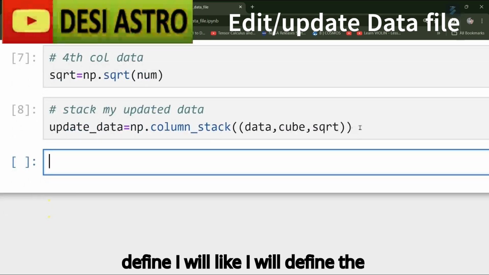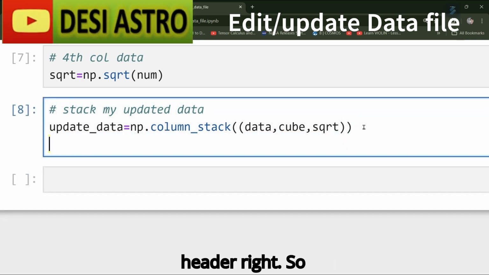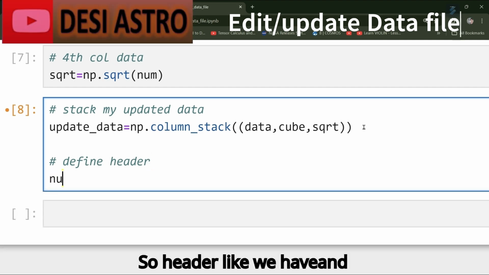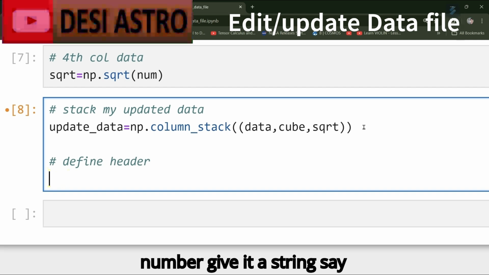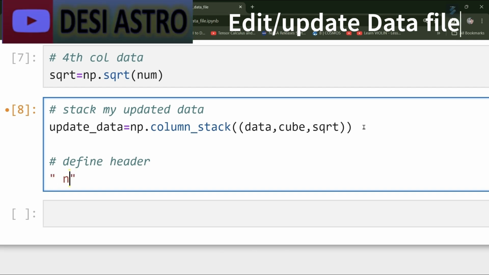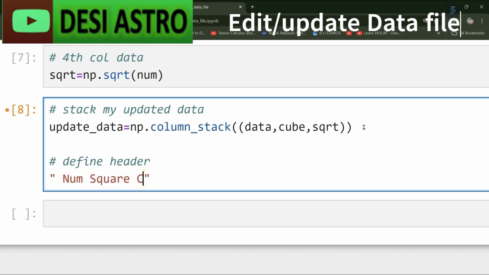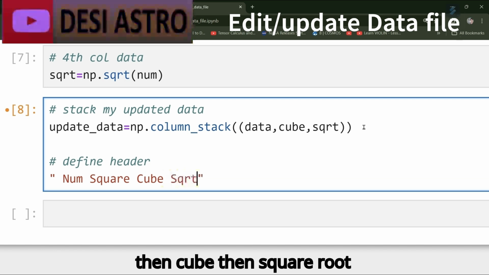Now I will define the header. So the header, like we have: number, as a string, then square, just call it simple number, then square, then cube, then square root.